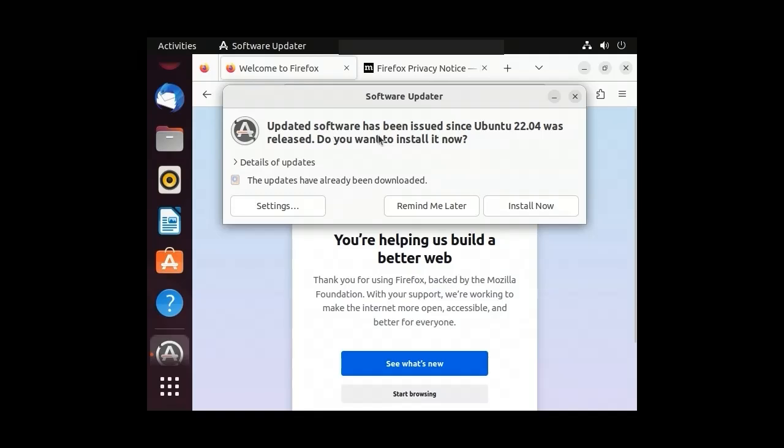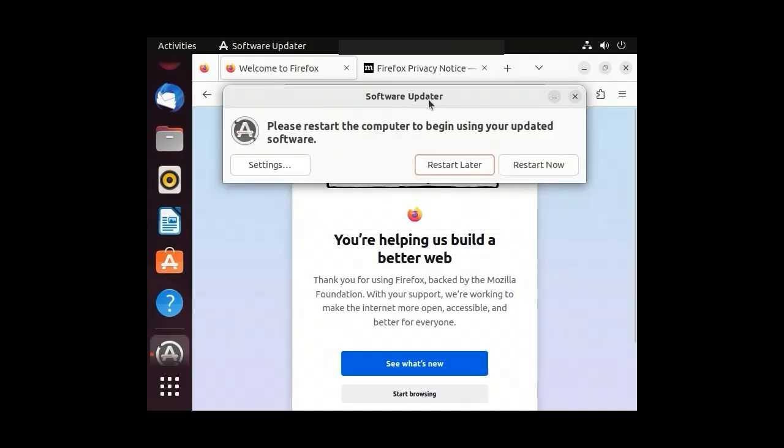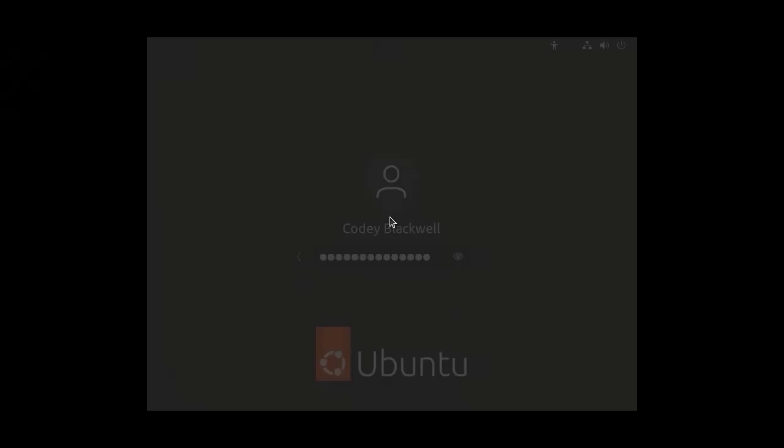We just want to get up and going. Now it's prompting me that there is updated software. Since Ubuntu, in this case, 22.04 was released, do you want to install it now? Oh, definitely. Install now. Once the software updater is completed, we can choose to restart later or restart now. I want to restart right away, and I'll sign back in.